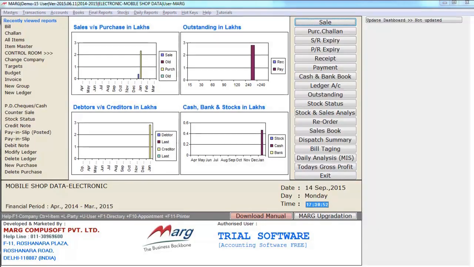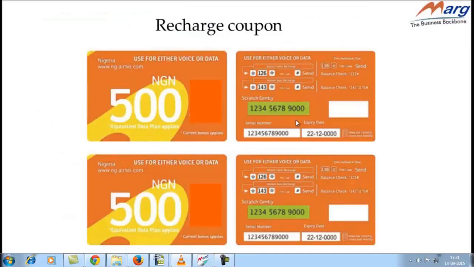Now we will see coupons management. As you know that in every recharge coupon, there is a serial number on it, as you can see here on your screen. So it's very important to maintain these serial numbers. So in MARG software, you can maintain your coupon serial number and also you can do serial number wise billing.